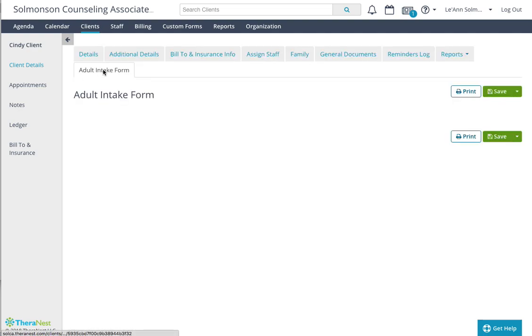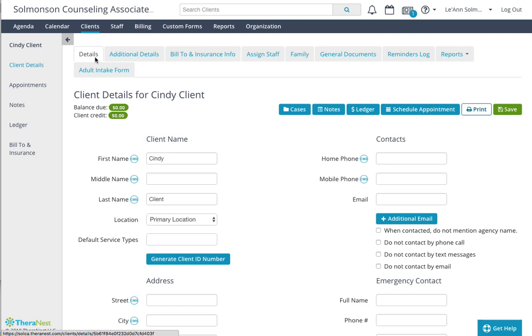And then this is an adult intake form. Obviously there's nothing here. This was a form that we started working with, just kind of playing a little bit to see if this was something that we might want to use, because the system does allow you to create your own forms within here. Okay, so we're back to the details on Cindy here.